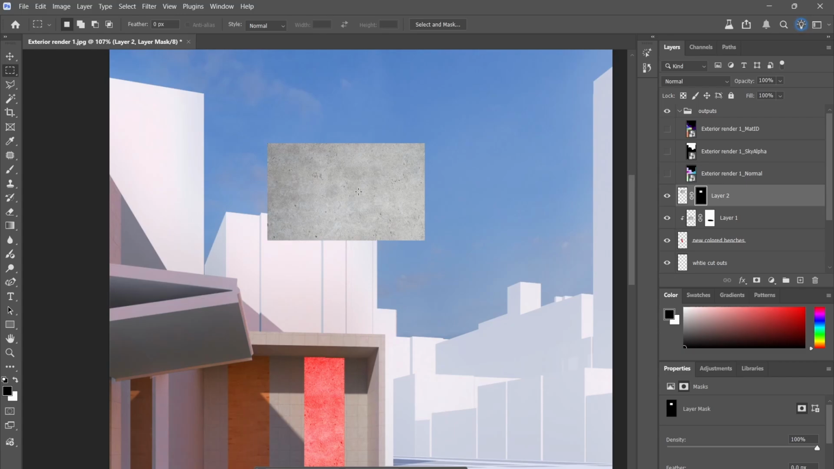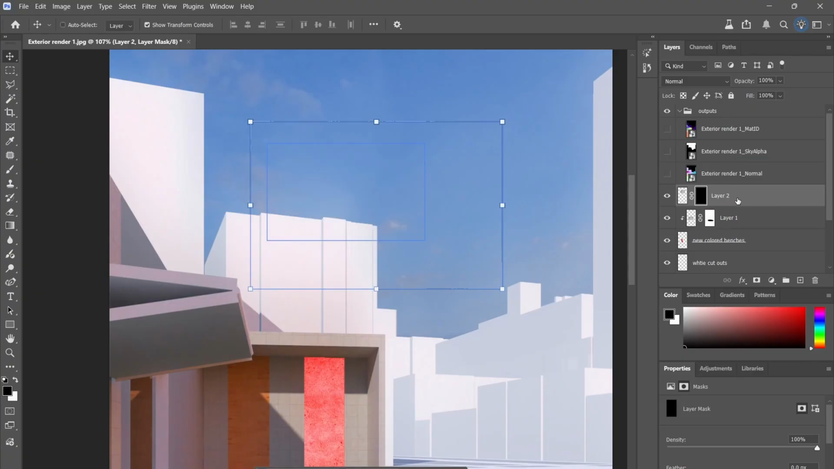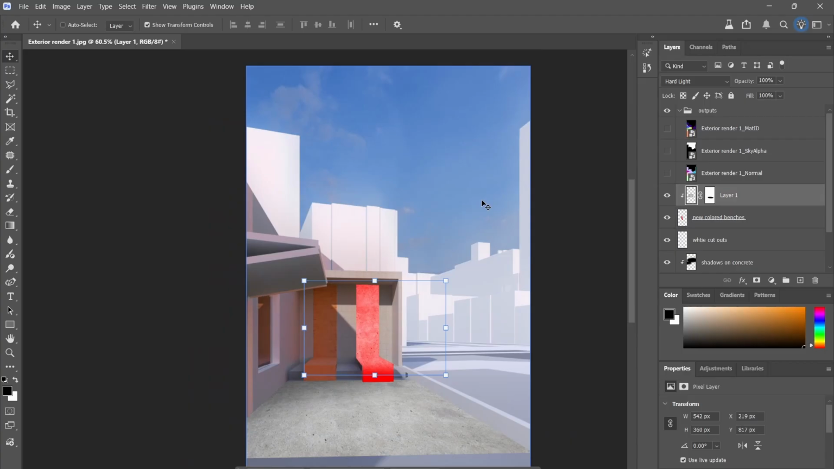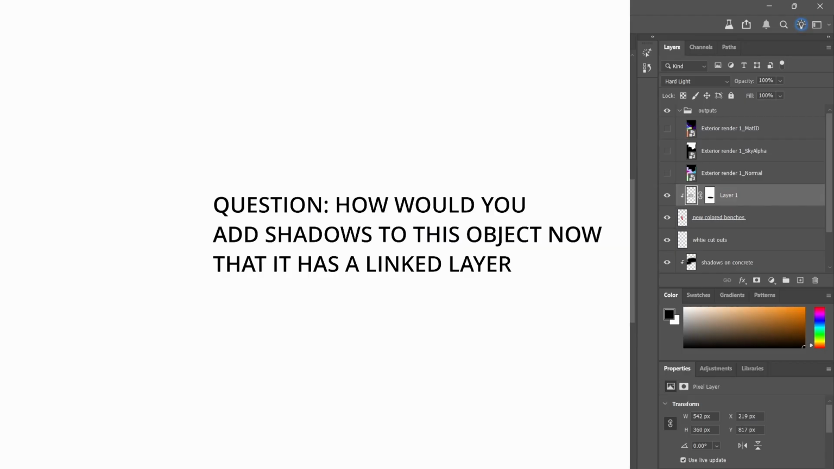Did I say the opposite? I don't know if I said the opposite, but that's how that works. So you're selecting the thing that you want to keep. And so now, do you see the mask is all black and only that piece is white? You can do a lot with masking. It's the best possible thing.